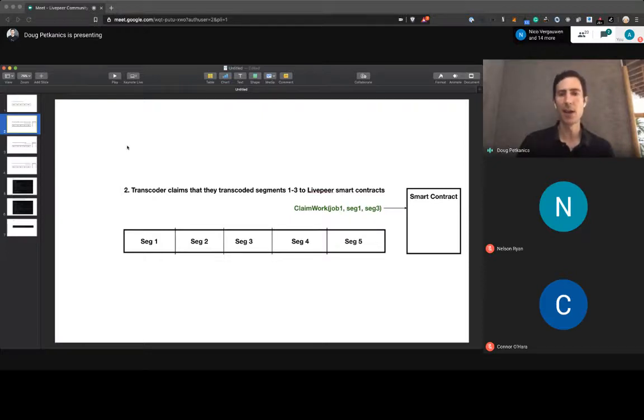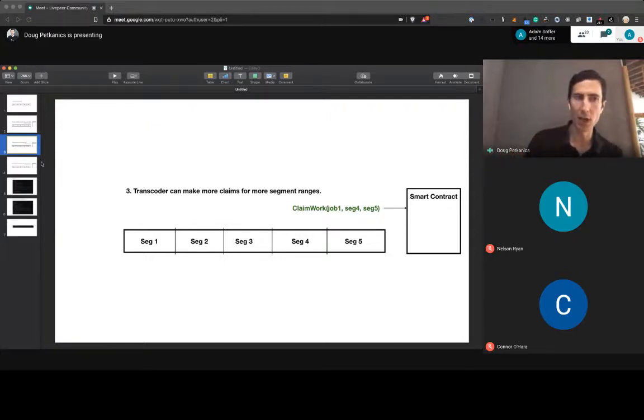And ideally, you'd want to claim hundreds or thousands of segments at one time, in one transaction. But if there's a gap in the segments, or you're claiming as you go, the transcoder can make more claims for more segment ranges. So they can submit a second claim for, say, segment 4 through segment 5 to claim all the work for all 5 segments that they've done.